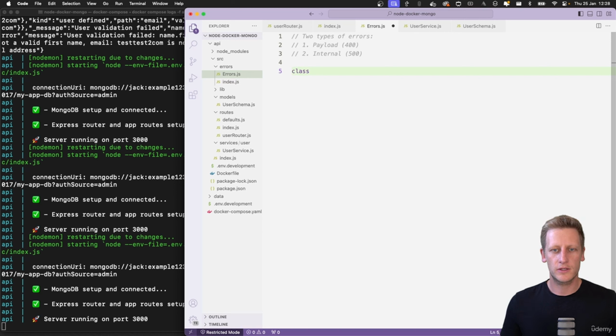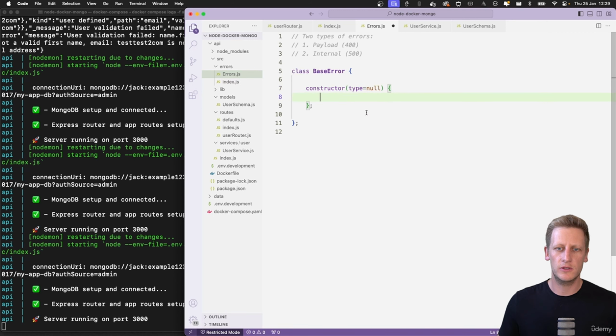We'll use that class keyword, and then we'll create a class named base error, and then we'll just open that up. And in the base error, we're just going to set up a constructor. This constructor is going to take in one argument, and it's going to be the type of error that we can pass in when this class is initialized.